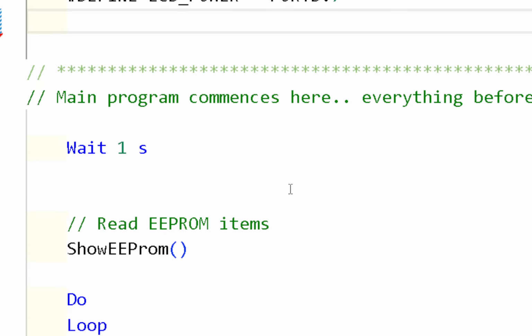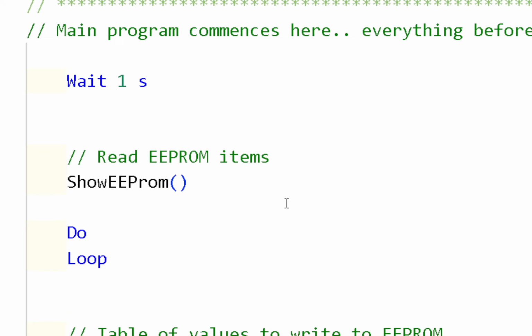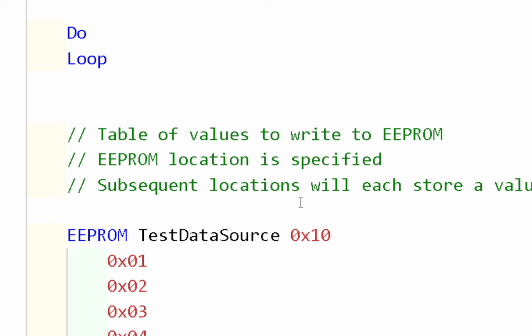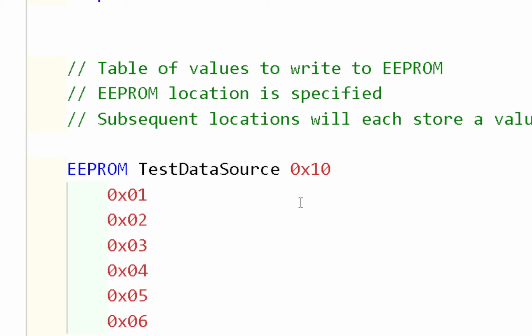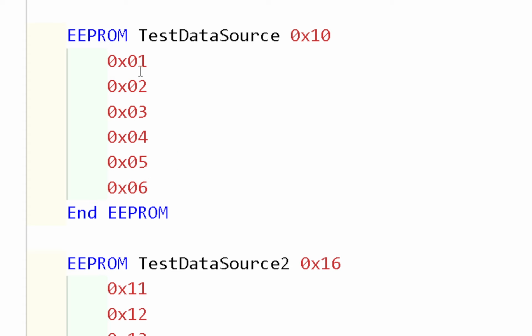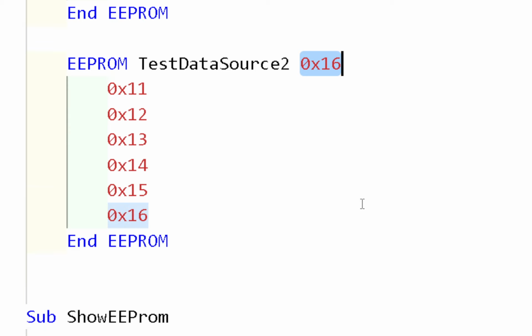I've written a function here called show EEPROM, and we'll have a look at what that does. It sets up the terminal, remember, then does a do loop. So what's it doing? Well, you can actually load data into the EEPROM just by doing this. Look, you can say EEPROM, give it a name, and where you want to locate it in the EEPROM memory. That's at 16 decimal or 10 hexadecimal. Put some numbers in there, look, 1 to 6. And I want another data source at 16. I don't know what number 16 is. And it's going to be the values of 1, 2, 3, 4.